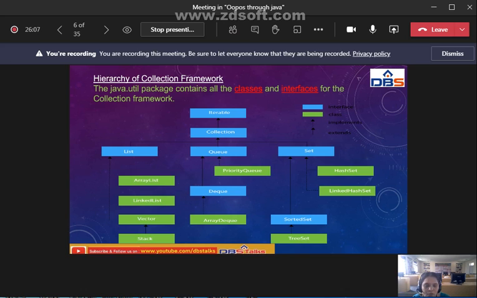List, DQ, list, queue and set. From the list we implement array. From the list we implement what? Array list, linked list, vector list and stack. From the queue we extend DQ. From the queue we implement priority queue, and from the DQ we implement array DQ.